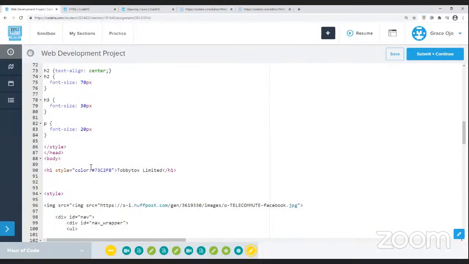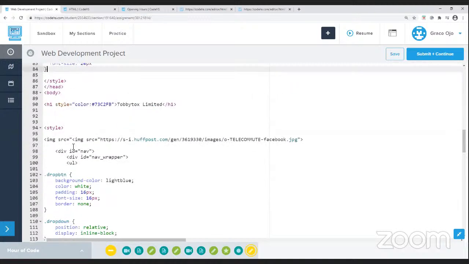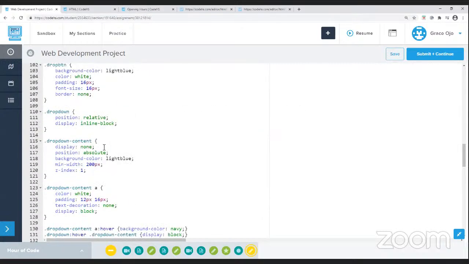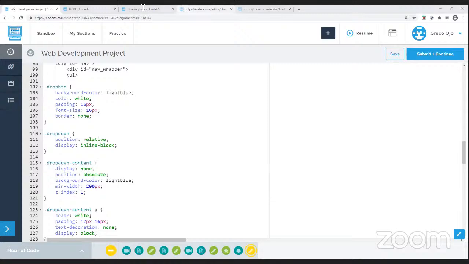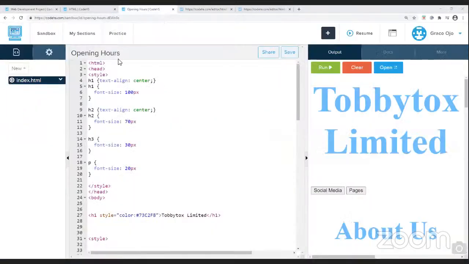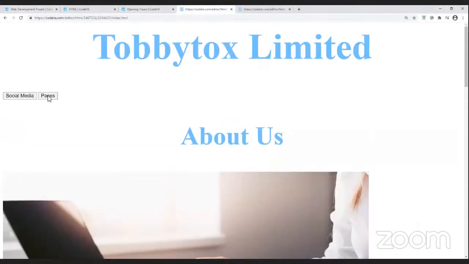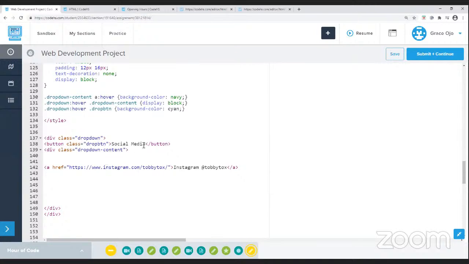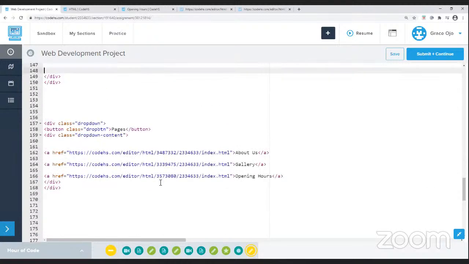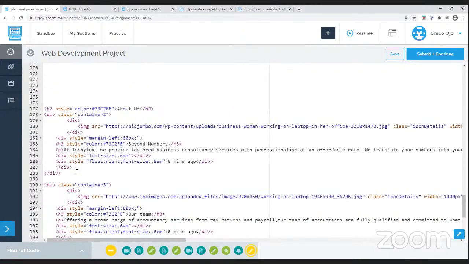Then what I did was make the color this RGB, which is actually Maya blue, if you search it up. Then I just added this thing for these drop downs, which helped with the drop downs. And then what I added was the titles, which was social media, and then added the link boxes, and then I did the drop down for the pages, and then the 3 drop downs.